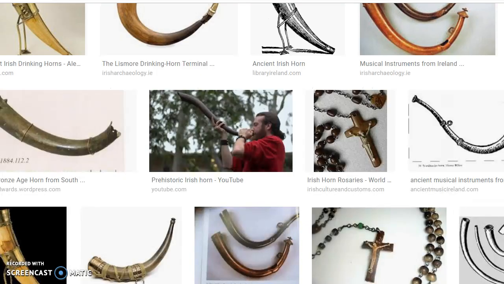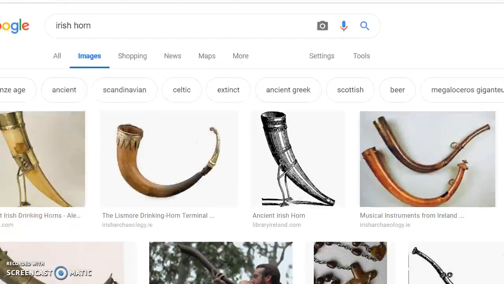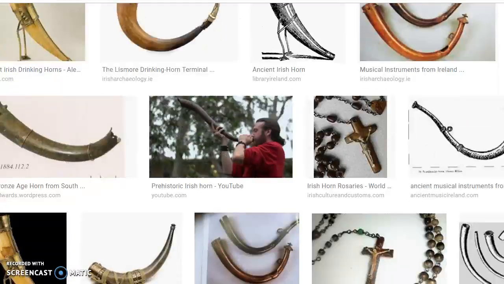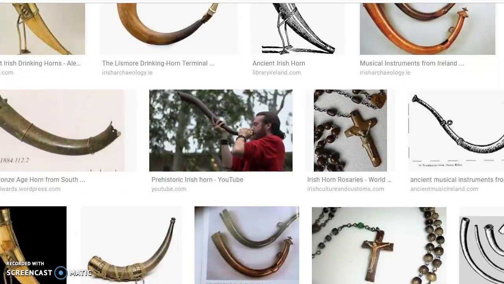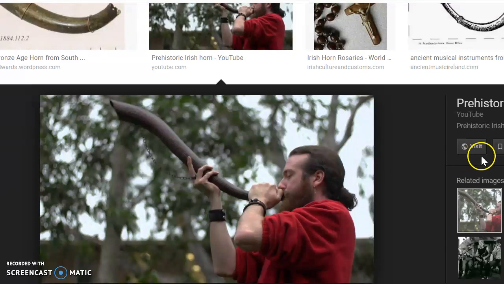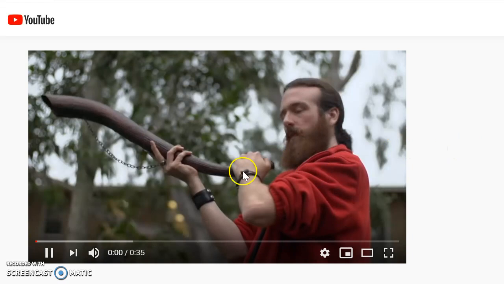Here's the page where I found the guy, and I just typed in Irish horn because I wanted something to introduce the party. So here he is. I'm going to click on it. That shows me this. I'm going to visit that page.